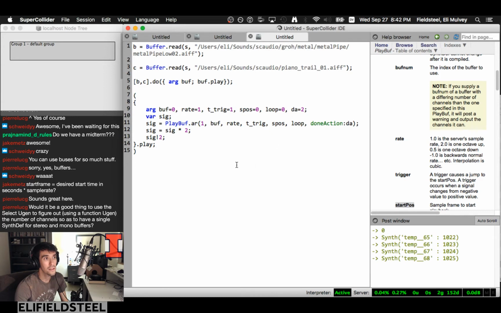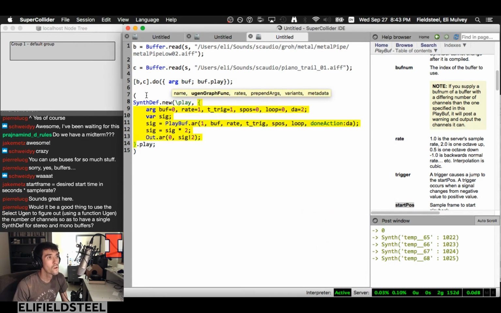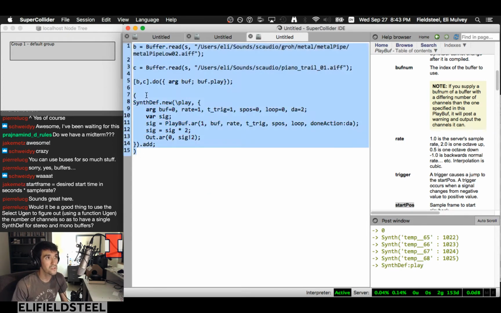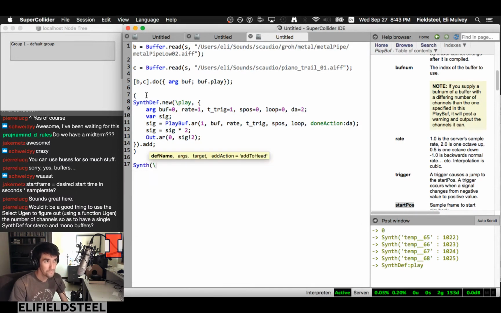Let's say, let's make this a SynthDef real quick. Play out.ar 0 sig ! 2. Okay, so now we have ourselves a SynthDef. And we're going to say Synth.new play, loop 1.